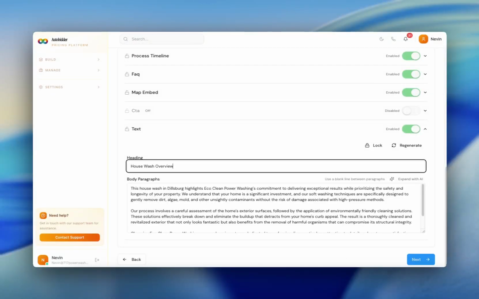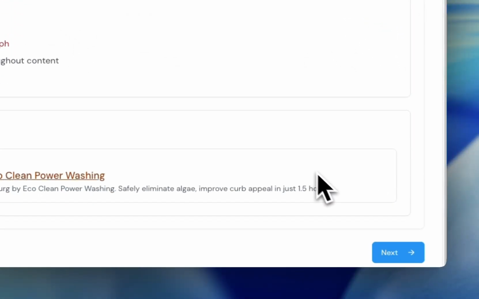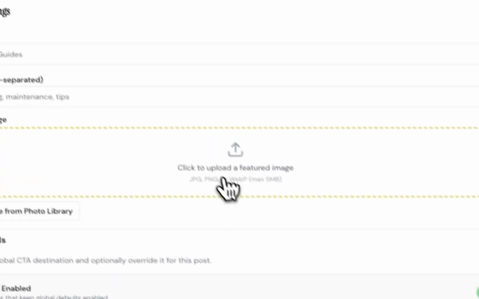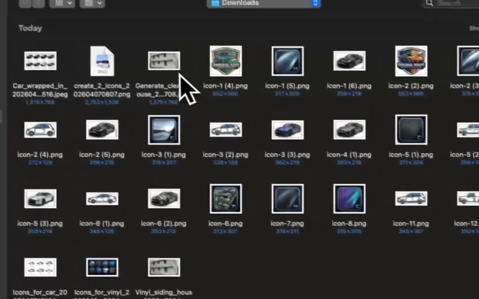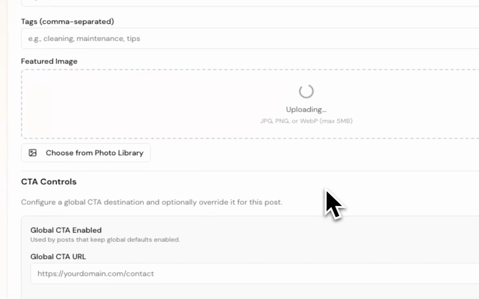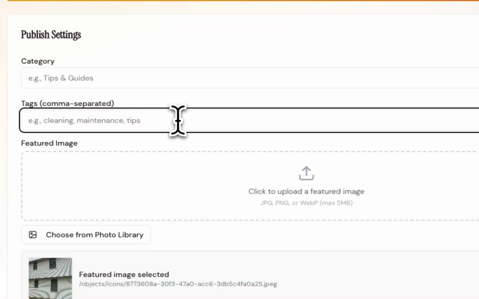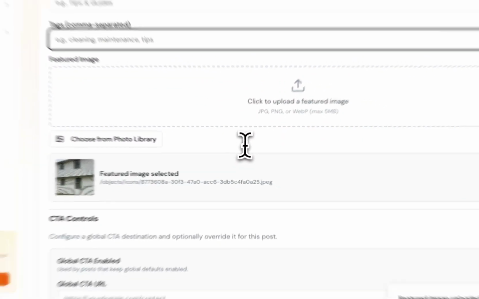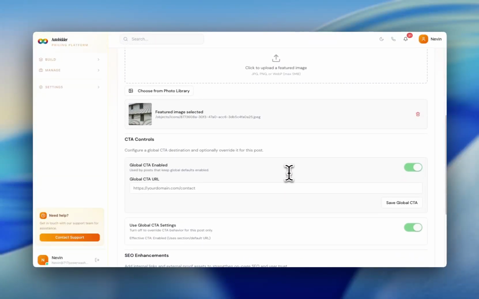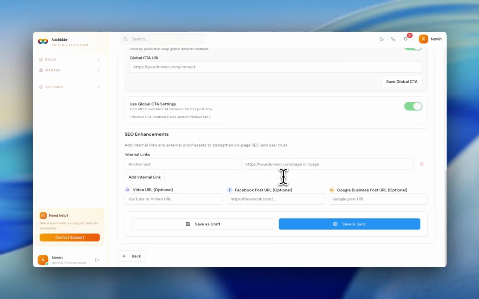And now we'll go on to the next step. We'll add that featured image in here. And we could give it a category or comma separated tag if you use these inside of the site editor. That's when you start getting a bit more advanced. I'll just keep this simple.